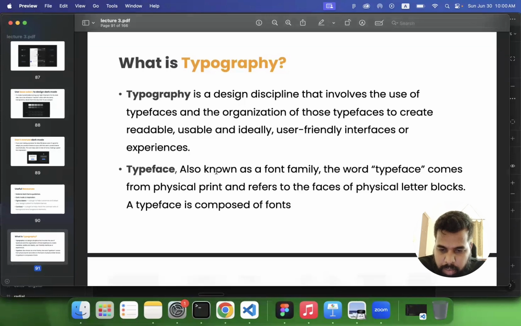Typography is a design discipline that involves the use of typefaces and the organization of those typefaces to create readable, usable, and ideally user-friendly interfaces or experiences. As a UI and UX designer, especially when it comes to UI, where you have to design the things that you have researched and drawn wireframes for, in visual designing, typography is something really important.